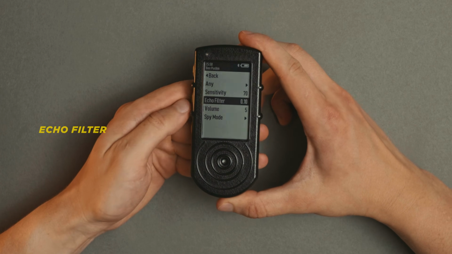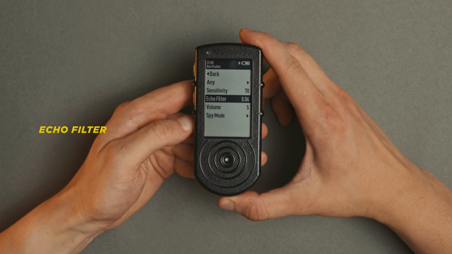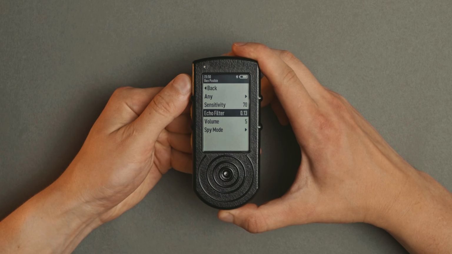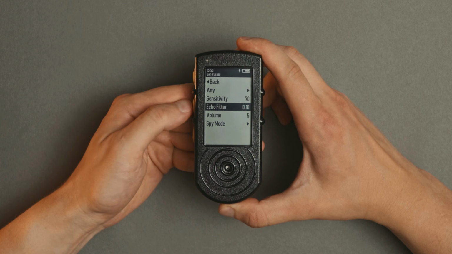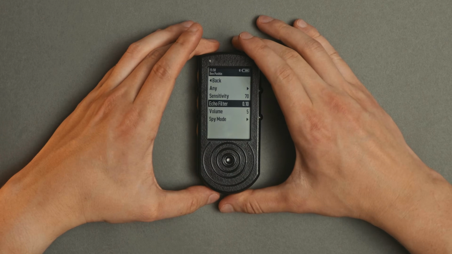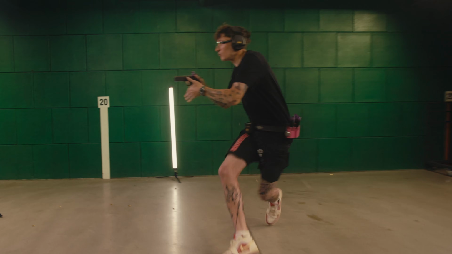Echo filter defines the dead zone interval. It is a time frame after the shot, during which the timer will not be registering any new sounds. This eliminates false recognition when shooting steel or in an indoor range with echo.